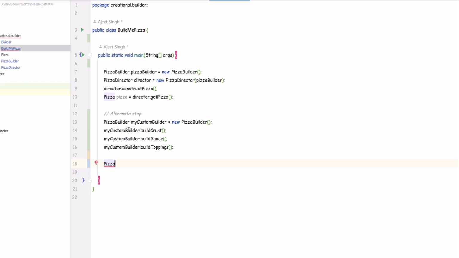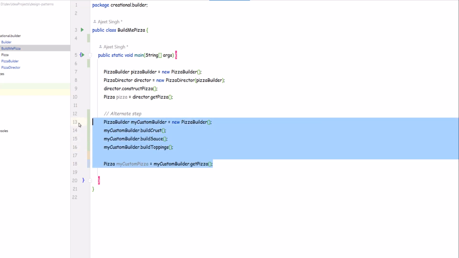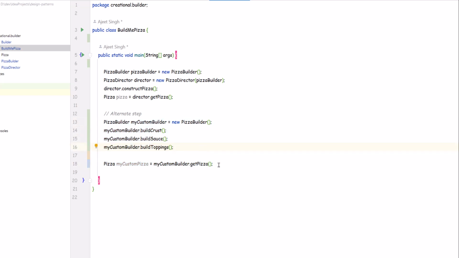So how will I get my pizza with this approach without using a director? I'll say my custom pizza is equal to my custom builder dot get pizza, and this pizza object does not contain any cheese. So this step that we did, you can also say these are the manual steps. We are not using a director, but we are delegating the responsibility of object construction to the client.